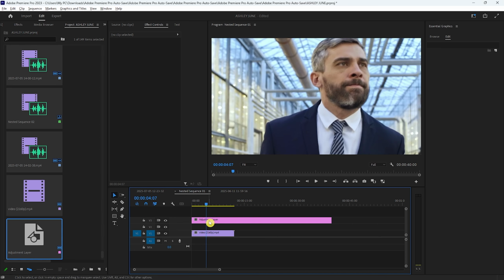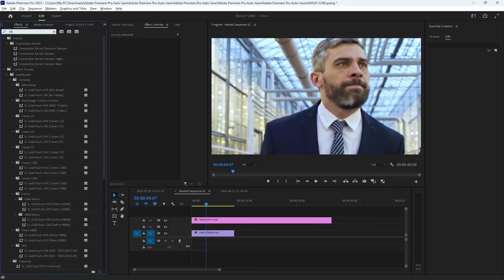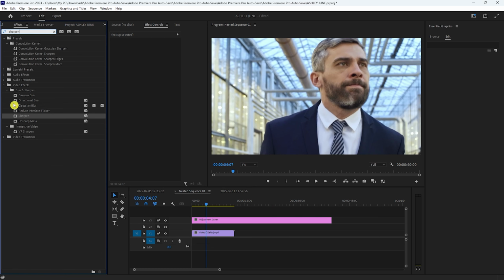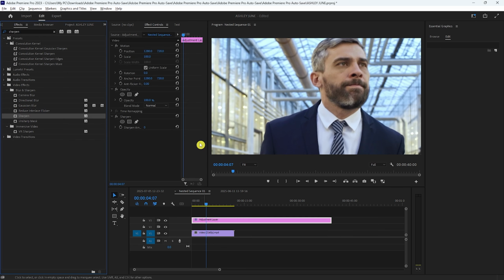And then once you have this on your timeline, you want to go into the effects tab, go for sharpen. And from here, you just simply need to drag it into your adjustment layer. And now in here, in the sharpen amount, you just simply want to set this to 10.